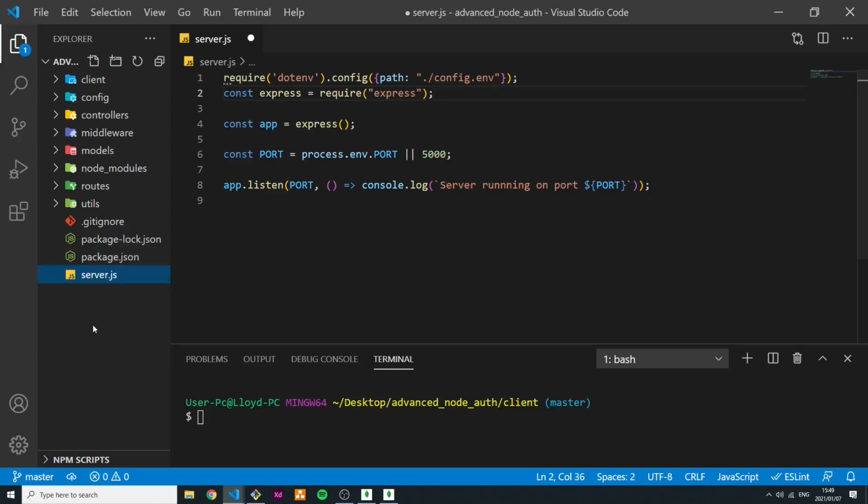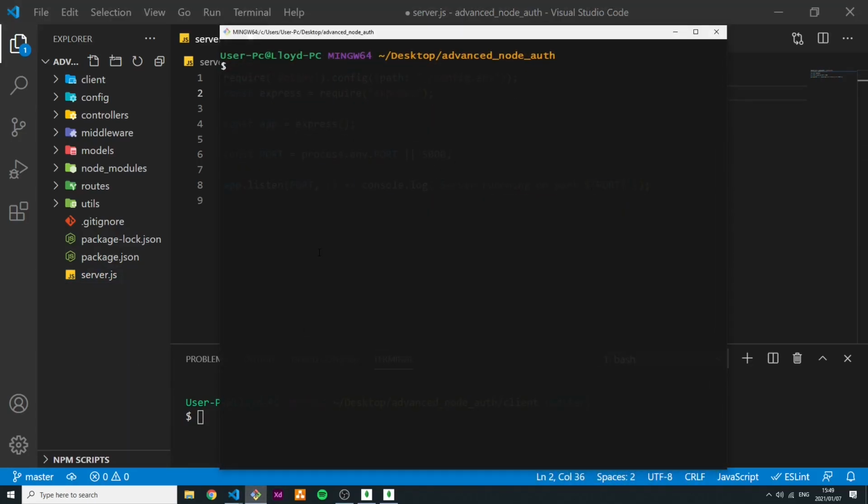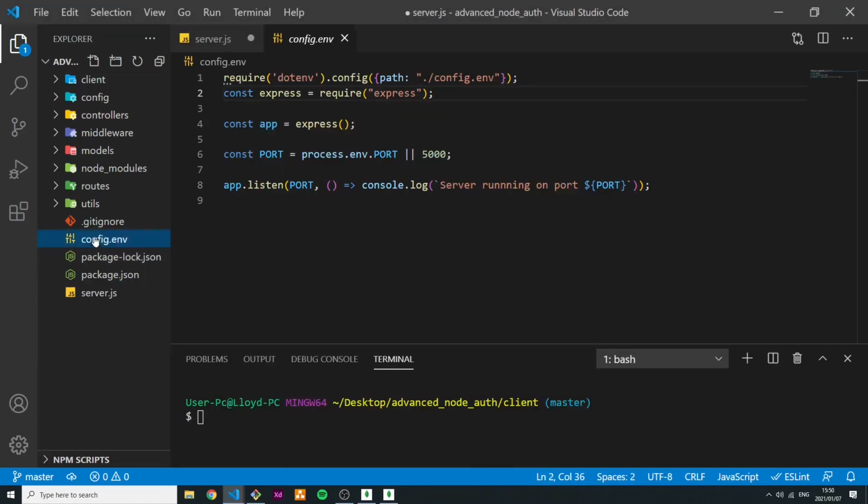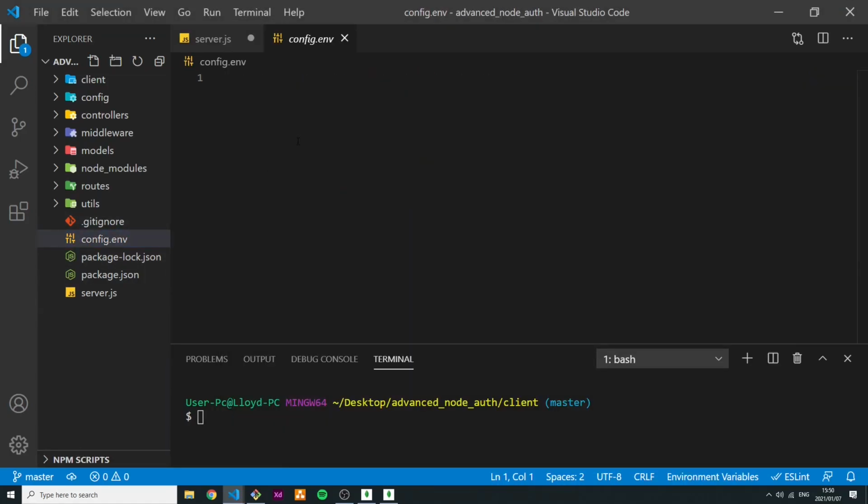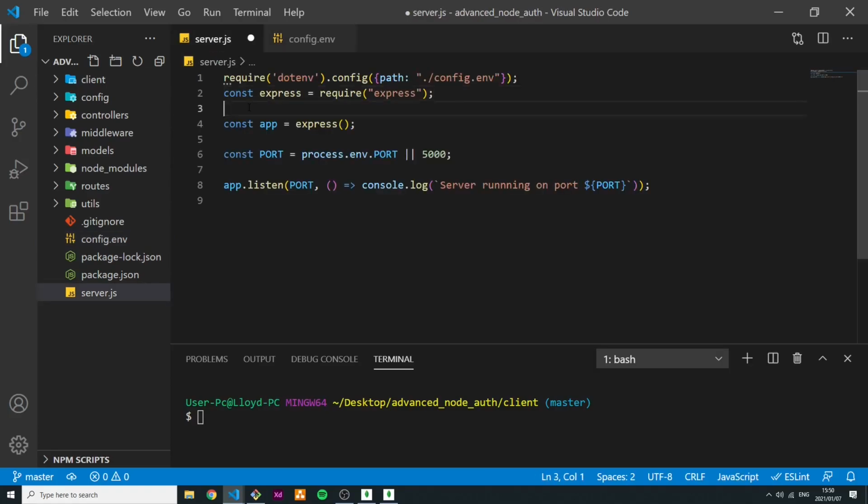So let's quickly create that. In our root directory, we can say touch and just call it config.env and save. It should pop up down here. Great stuff. Okay, so in my config file, I'm just going to create a port variable and set this equal to 5000 and save this. So now this process.env will be loaded from our config file up here.